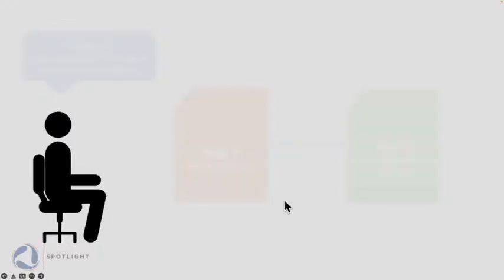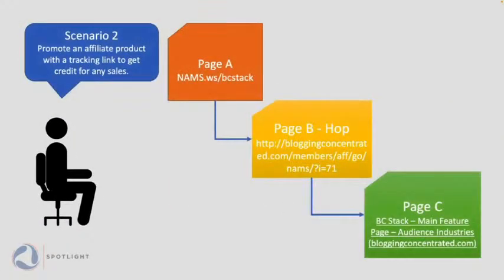That's scenario one. Scenario two is affiliate product tracking. So, for example, here's nams.ws/BC stack. It points to this page, which is a long affiliate link, and you don't want to post long affiliate links like this for one reason. People can grab your affiliate link and change it to theirs. But you also have a link here that you can use that is less cumbersome, right?